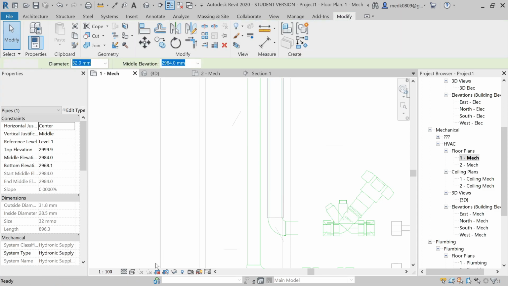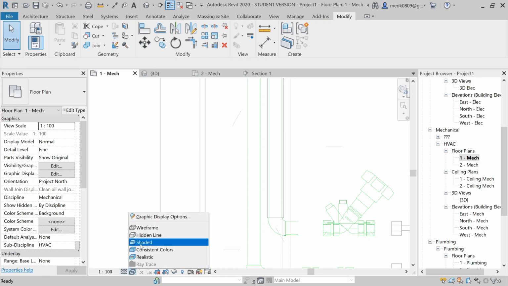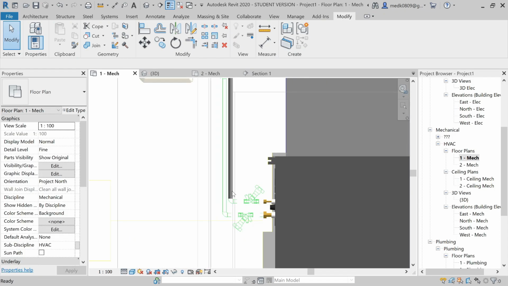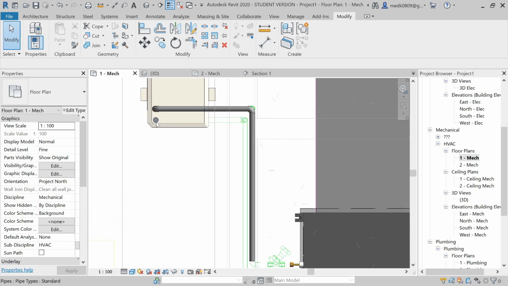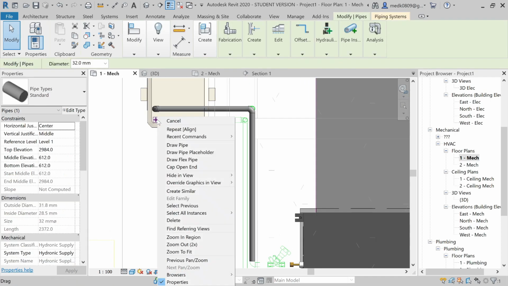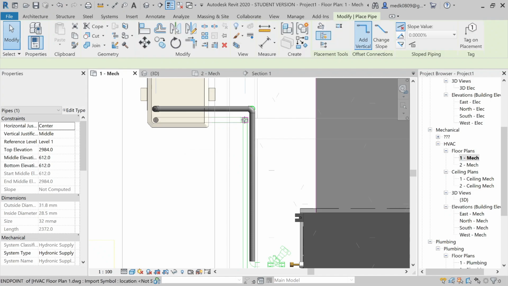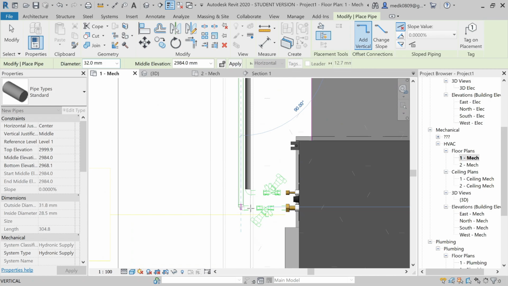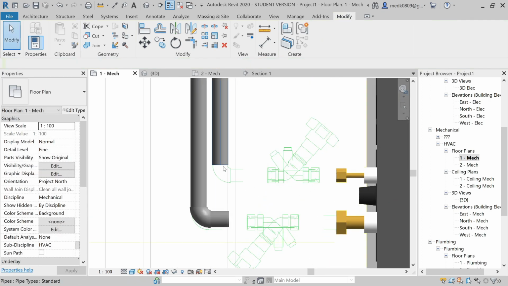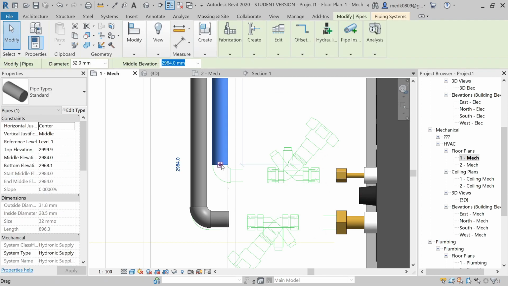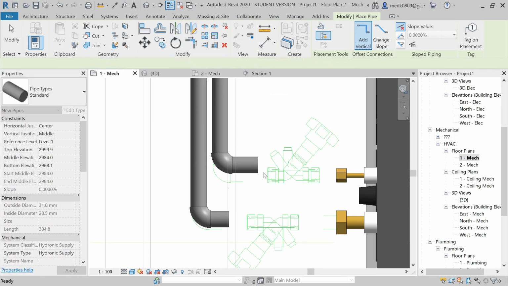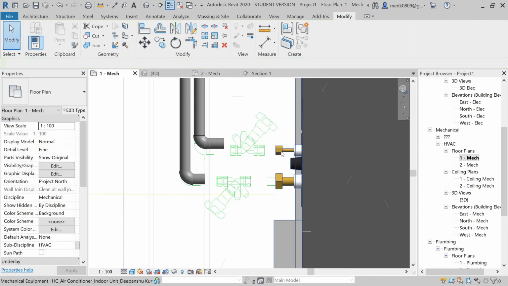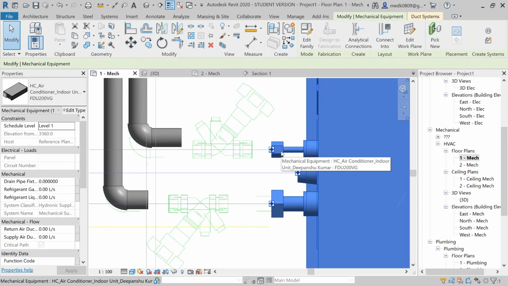Okay, now let's change the shaded. Now let's create the second pipe. Right click, draw pipe and create the pipe. So here we have created the pipes. Now we need to connect these pipes to this mechanical equipment. So now we need to draw pipes from the equipment also.